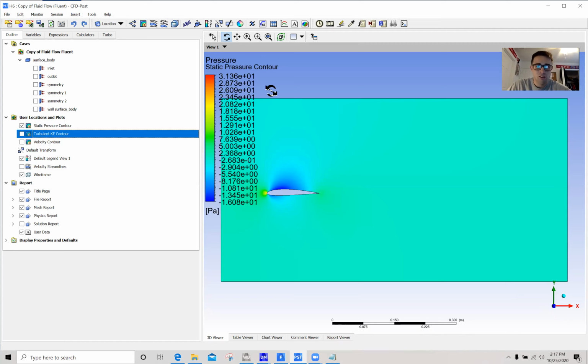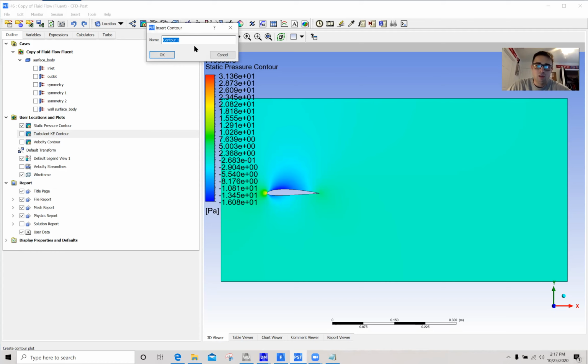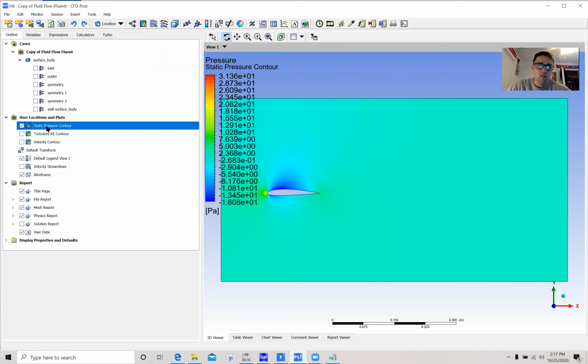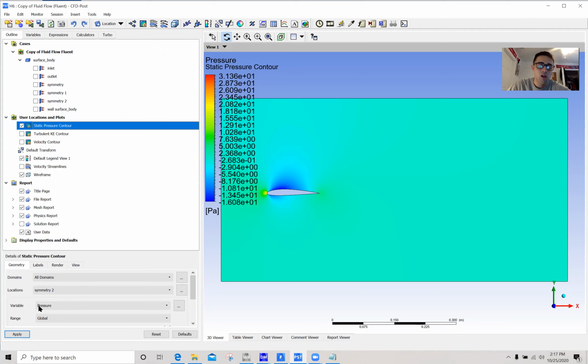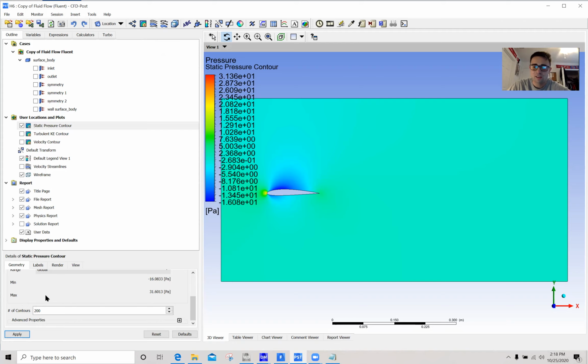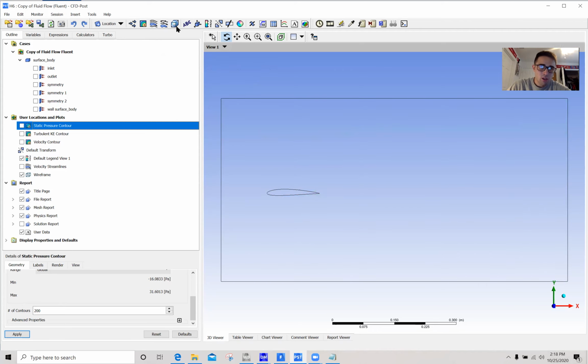Now, in order to create these contours, just like before, you're going to click the contour button up here. You're going to name your contour appropriately. And then you're going to just make sure your locations are at symmetry 2. Change your variable and make sure your contours are between 100 and 200, and that will just allow for a smoother contour. In order to get the streamlines, you can actually just click the streamline button up here.